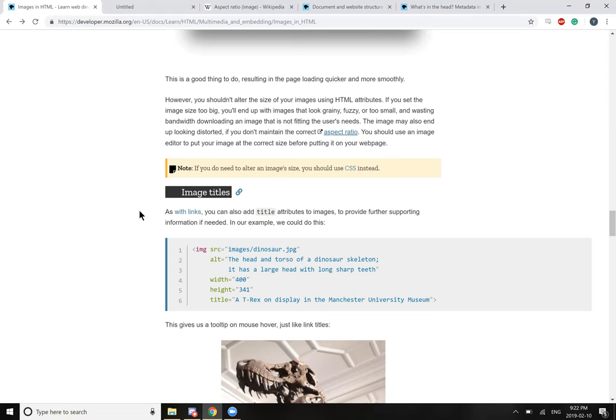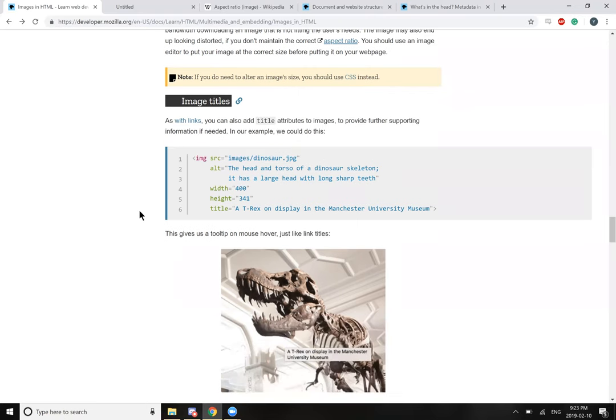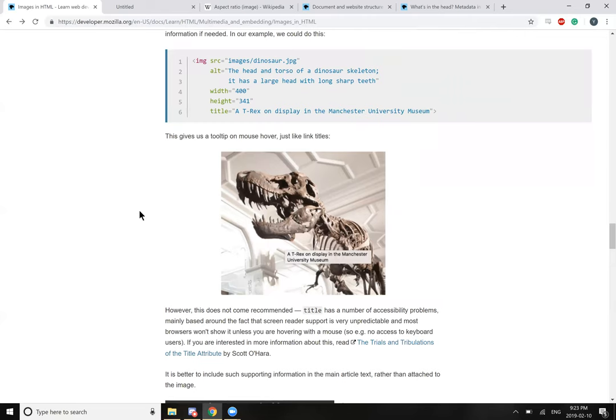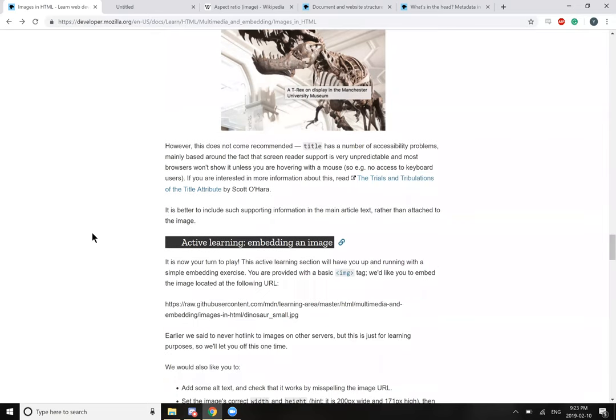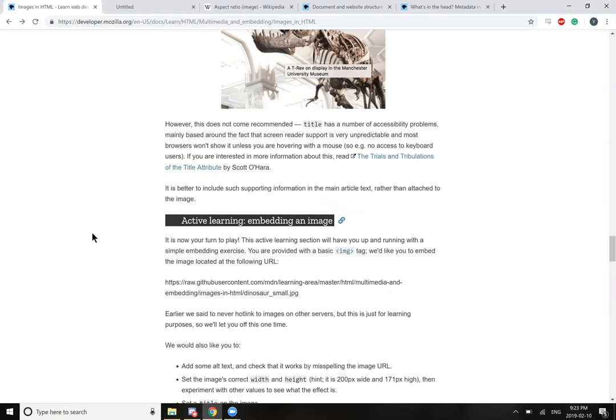As with links, you can also add title attributes to images to provide further supporting information if needed. This gives us a tooltip on mouse hover, just like link titles. However, this is not recommended. Title has a number of accessibility problems, mainly based around the fact that screen reader support is very unpredictable, and most browsers won't show it unless you're hovering over with a mouse. No access for keyboard users. If you're interested, there is more information available. It's better to include supporting information in the main article text rather than attached to the image.